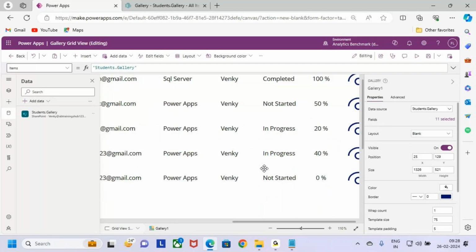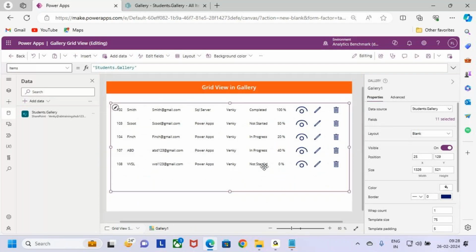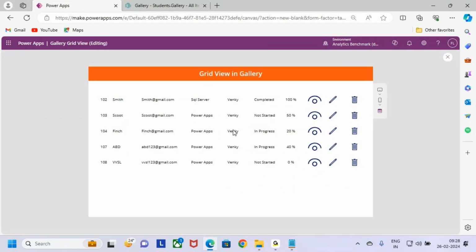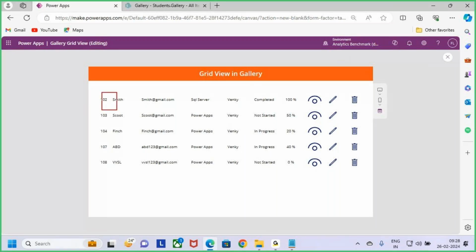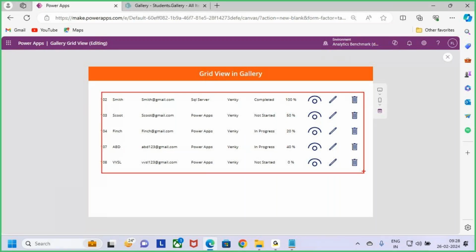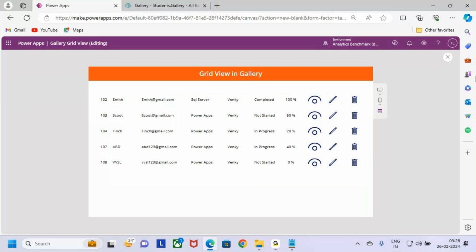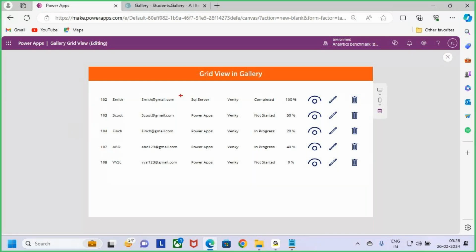Now select the gallery, just reduce the height. Now see, when I save it, when I go and click on play, now this is the data I'm showing in the grid view case. So in the tabular format, showing the data in the tabular format in galleries is known as what, grid views. So just I'm keeping here the data. Now I need to have some header or not? Yes, I need to go and keep the header.